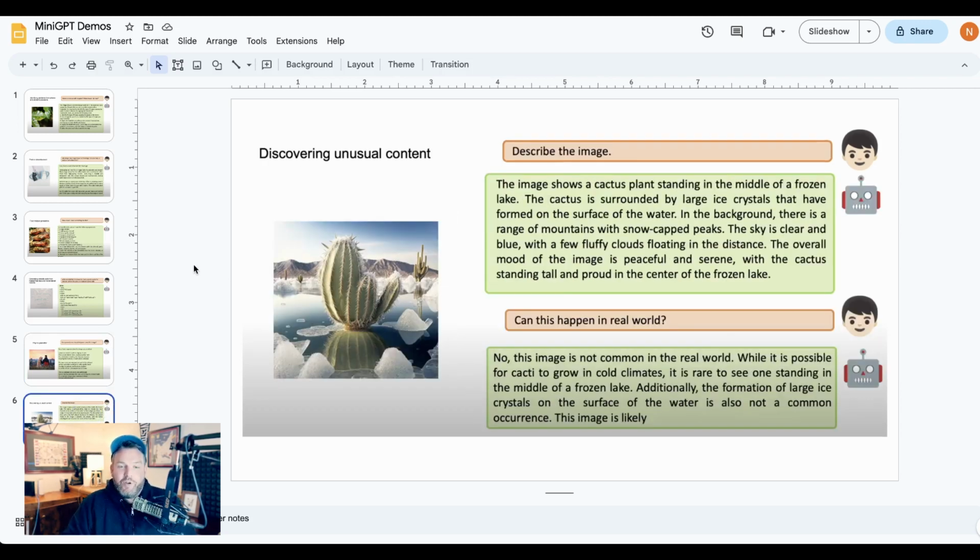Then they can also, and this is the last example they use, discover unusual content. So the prompter posts an image of a cactus sitting on ice in a lake. It seems clearly unreal and says, describe the image. MiniGPT says the image shows a cactus plant standing in the middle of a frozen lake and then goes on to describe other aspects of it. When the prompter says, can this happen in the real world? MiniGPT says, no, this image is not common in the real world. While it is possible for cacti to grow in cold climates, it is rare to see one standing in the middle of a frozen lake.